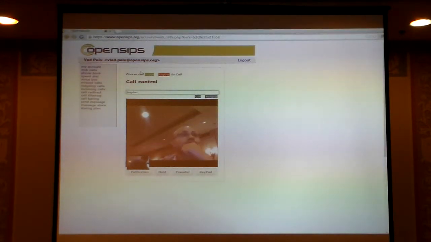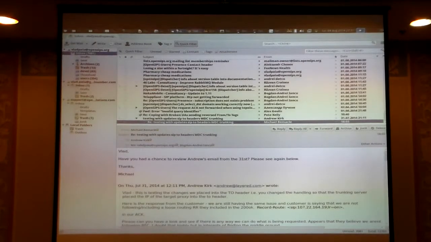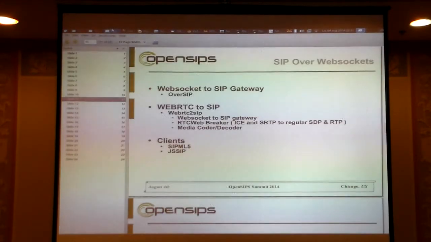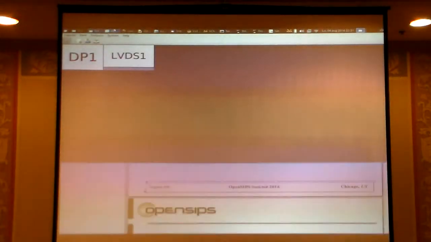Doing all those things is really simple to configure. And that's exactly the architecture that we have used. So what did you use for media? Just a second. I have the wrong presentation.